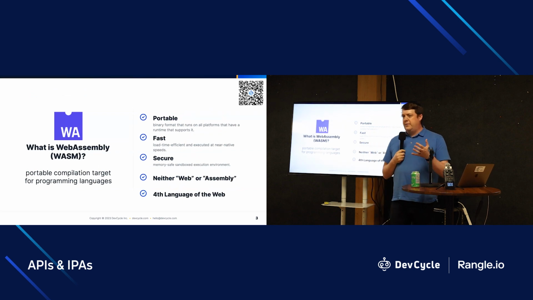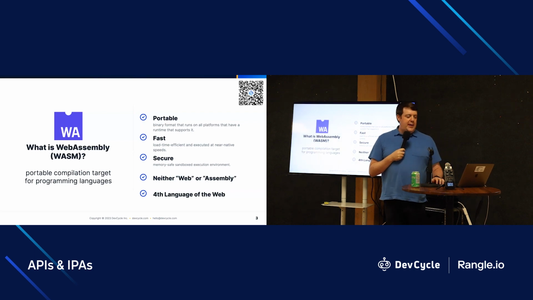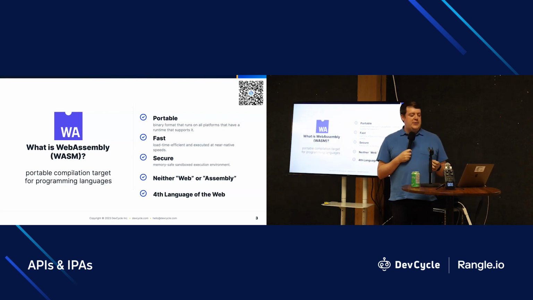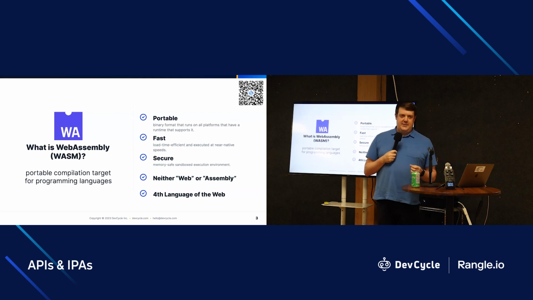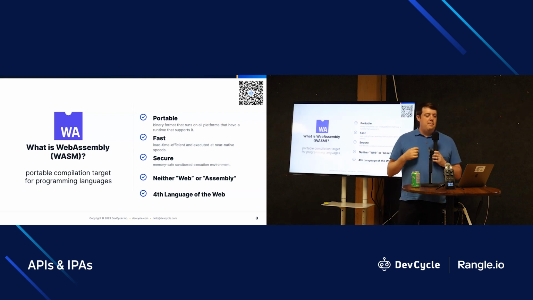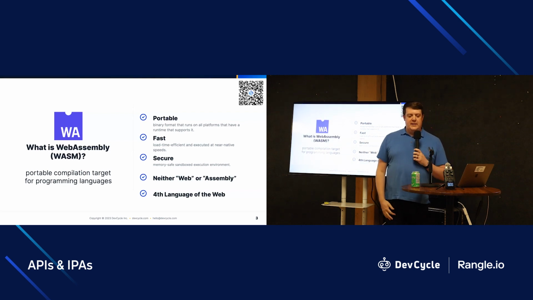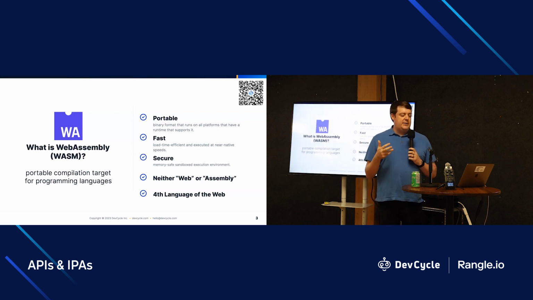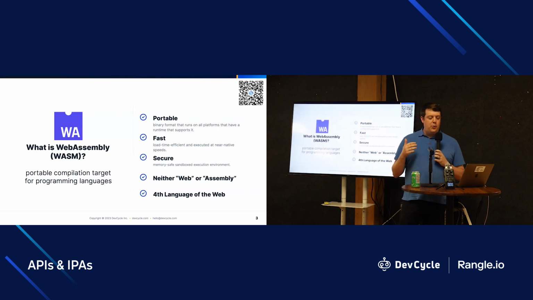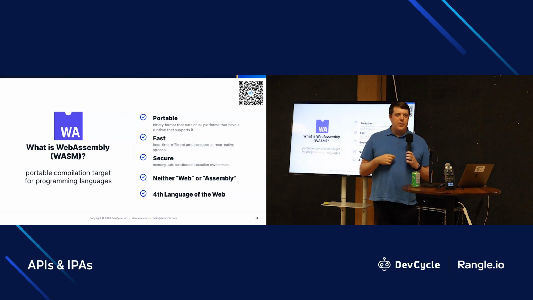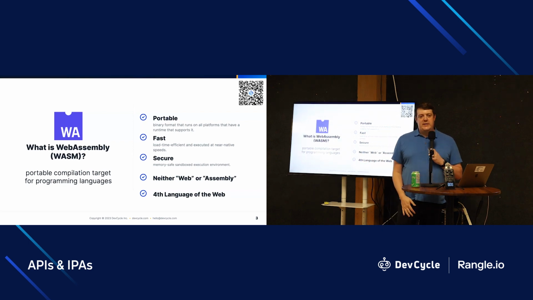So how many of you out there have heard of WebAssembly before? Cool, a bunch of you, more than I expected. WebAssembly is a portable compilation target for programming languages. It's a target that many programming languages, I'll get into the list of them, can compile to. It's portable, so it's a portable binary format that runs on all platforms that have a runtime to support it.